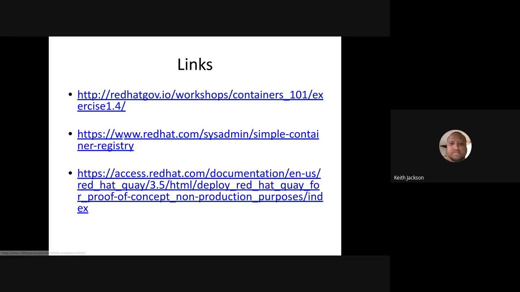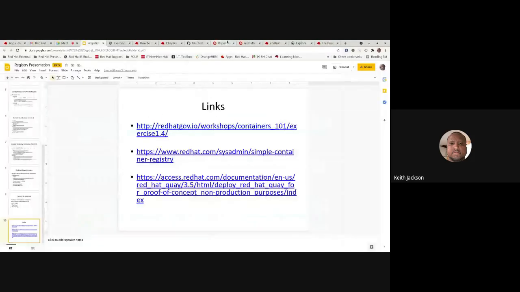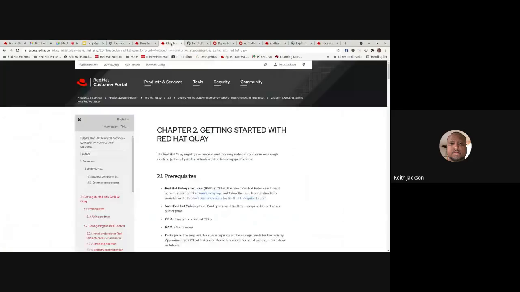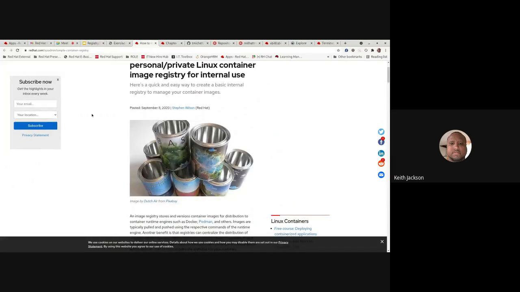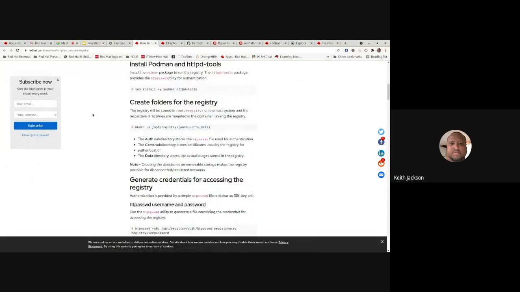The sysadmin blog that we maintain at Red Hat is a blog site that different Red Hatters post to, as well as people outside of Red Hat. Somebody did a blog on using the registry container, and it's a pretty good, detailed set of steps on doing that.